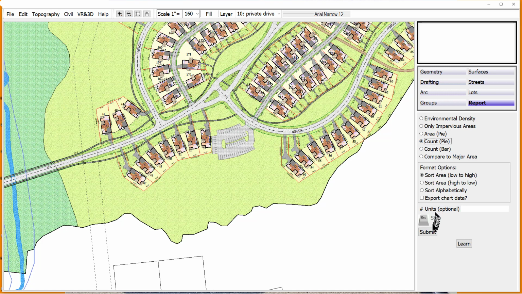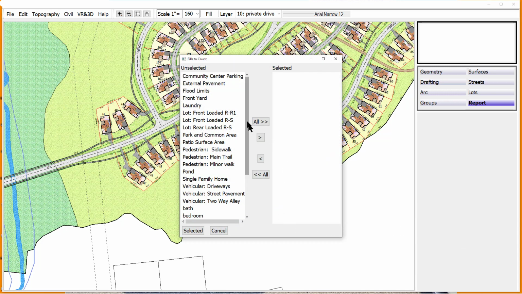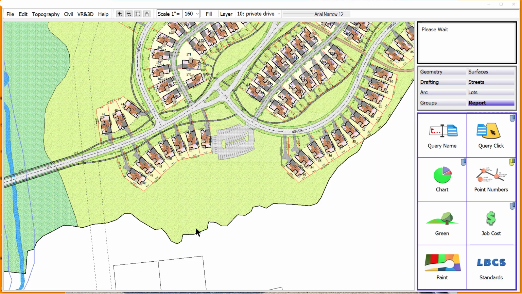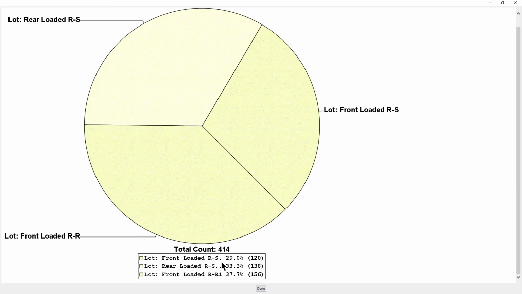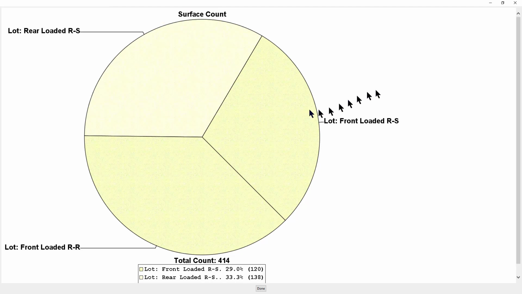Now, I'm going to do a count pie. And in my count pie, my fills, I have different types of lots. There's different zonings, so I want to find out how many lots I have of different areas. So what I've done was I have a lot A, B, C, and D when I snap to them, but then I have a more descriptive fill. So I'm going to take those, push them off to the side, and hit selected, and I have 414 lots. And you can see the percentages of the lots, so it's almost like a third of each, and the numbers. And then these colors correspond with the colors of the different lot types.